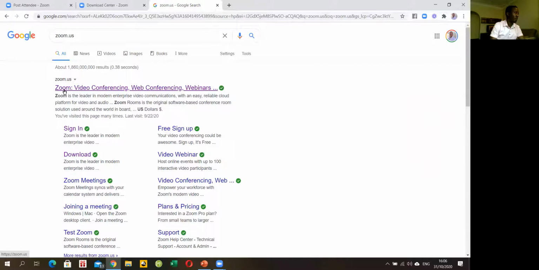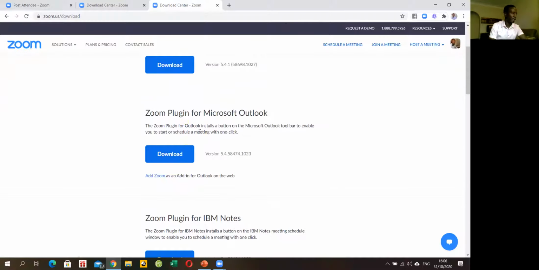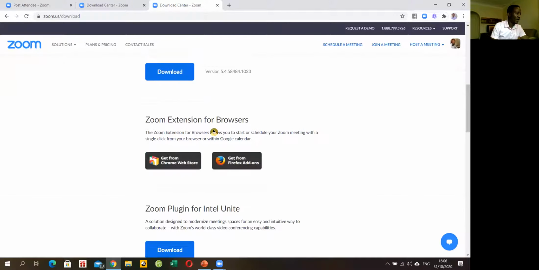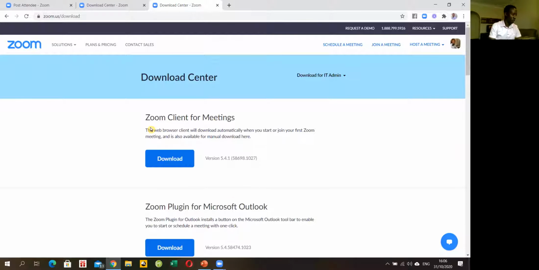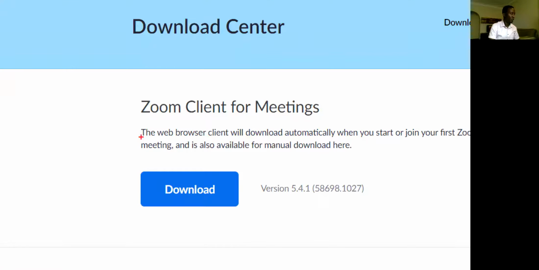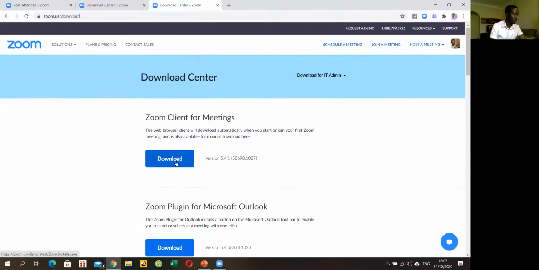Now, the first one says Zoom video conferencing, web conferencing, webinars, and so on and so forth. Down there, it says download. Then there are so many download options here. Forget everything. If you see, there is Zoom client for meeting, the first option. There is also Zoom plugin for Microsoft Outlook, Zoom plugin for IBM Notes, Zoom mobile apps, and so on and so forth. So for our specific purpose now, we would need to download this Zoom client for meeting. So click on download here, the first option.